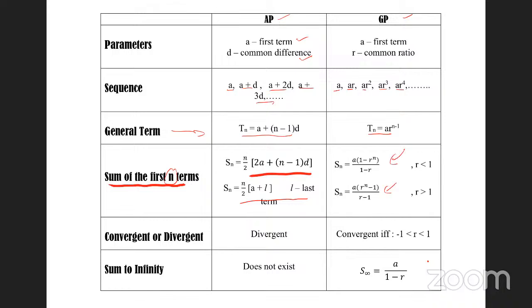All right? And for GP, the reason you have two different formulas is when R is less than 1, you use this version here. When R is bigger than 1, you use the version underneath. Right? Ignore this for now. We'll do this later on.